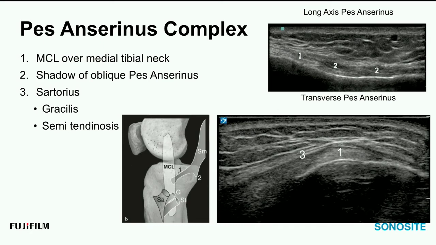So long axis MCL gets you an oblique set of shadows on top of the MCL. So these oblique shadows, these are pes complex shadows, and I've seen them called bursitises. I have seen people call these pes bursa and throw a needle in them and inject, and that's wrong.